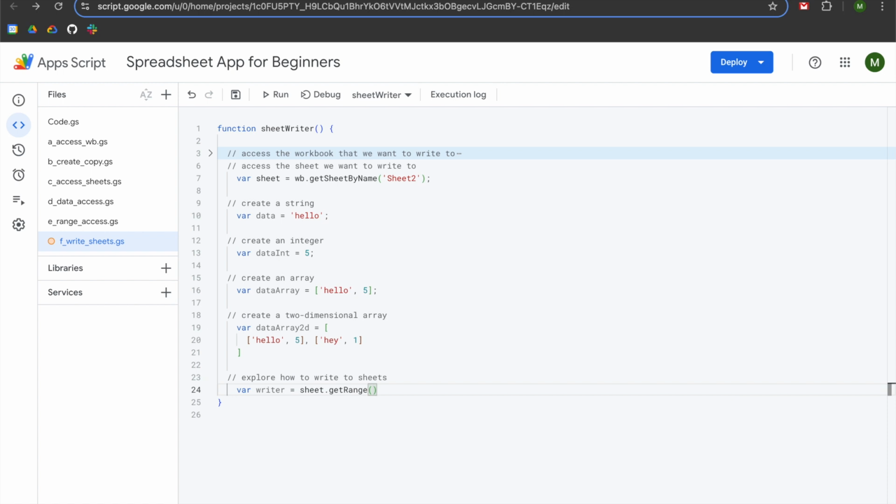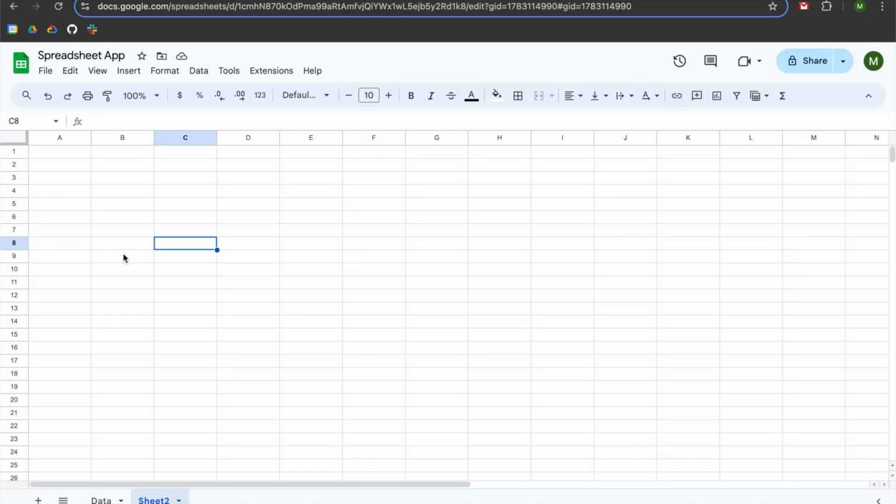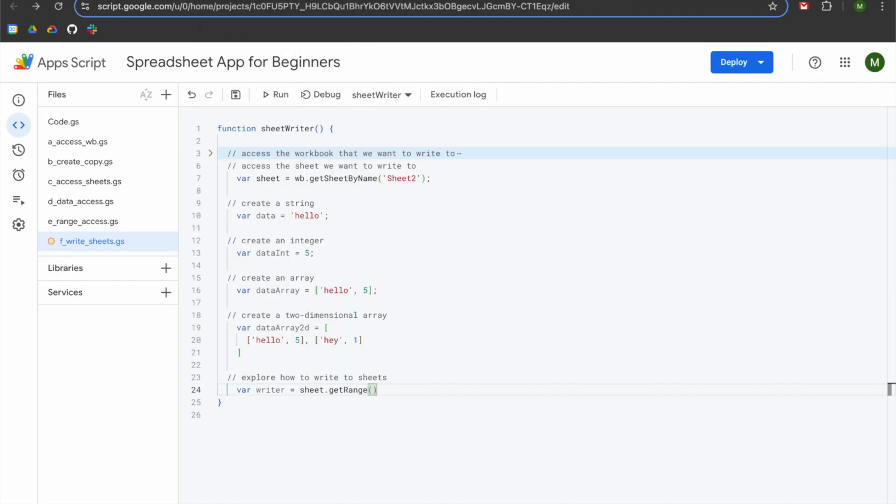And that's kind of similar to, I'm going to go back to the spreadsheet now, how in here you would say, okay, I want to write it here, or I want to write it here. You're doing the same thing in Spreadsheet app. You need to define the range that you are going to write to, which means you need to know what you're writing before you write it.